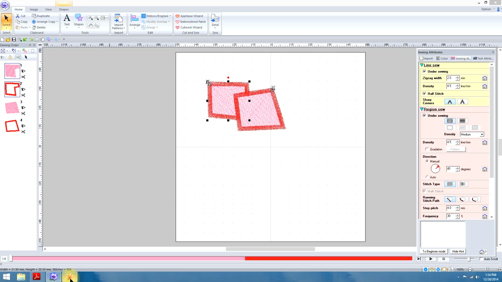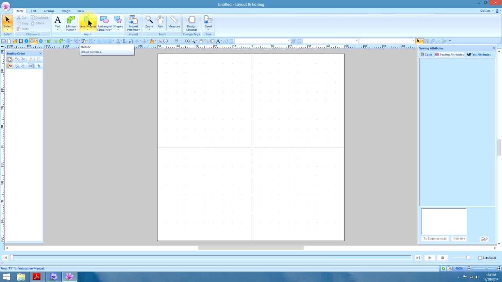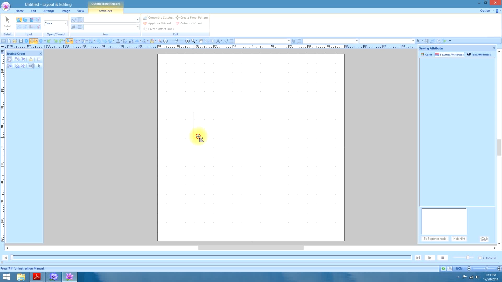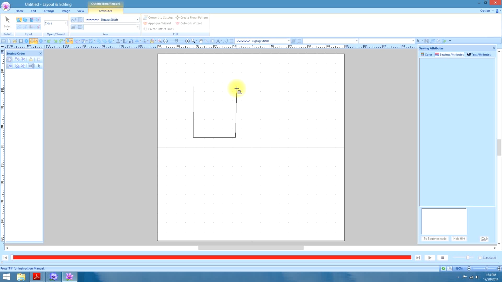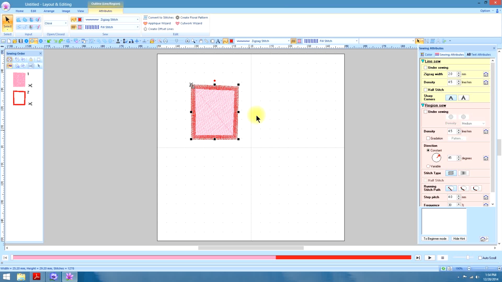Now when you go to PE Design Next, and we have 2, you see you don't see that little line showing you where it's going together. Now we have to also select that so we can turn on a fill stitch in there. Okay, and then let's do one more.